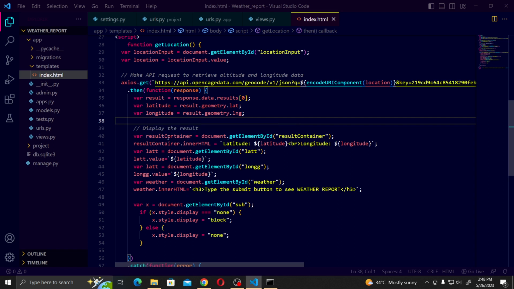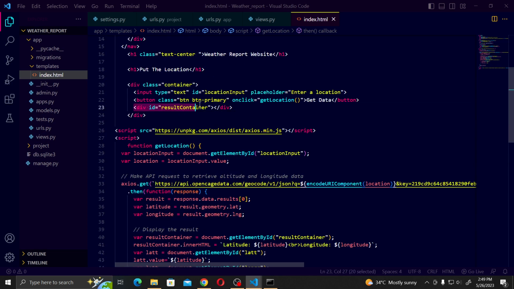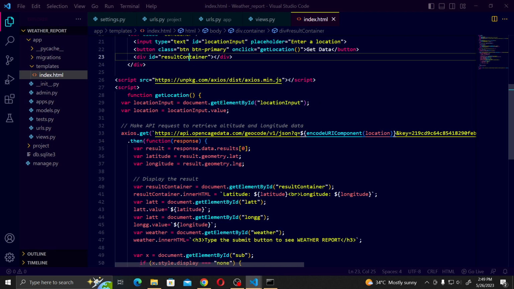Result container equals document.getElementById result container. I also created the result container div, you can see it. This id is very important. Inside the result container I put the latitude and longitude values. So resultContainer.innerHTML, and then type latitude is ${latitude}, a variable. And this longitude value I just put here after the br tag. So we can get latitude and longitude.